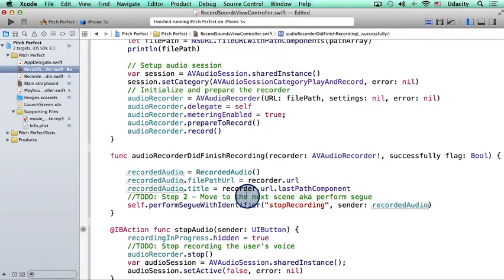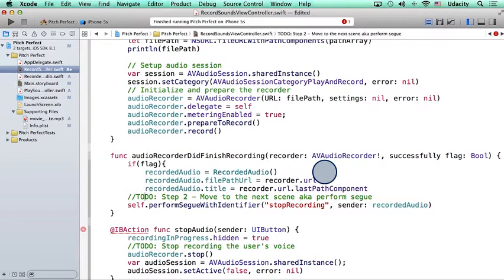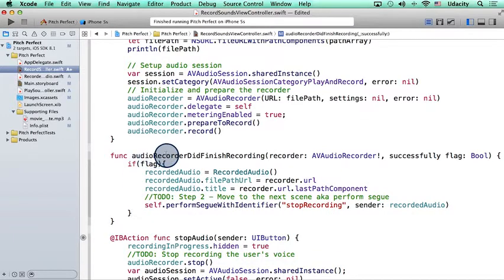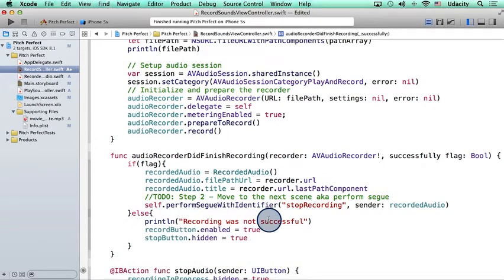By the way, at this point I want to highlight that the name of our function is called audio recorder did finish recording successfully. And the way we can figure out if the recording was in fact accomplished successfully is by using this Boolean flag. So I will add an if statement here and enclose all of this code within that if statement. If for some reason the audio recording does not finish successfully, then what I can do is print out an error message and update the correct settings on my buttons.